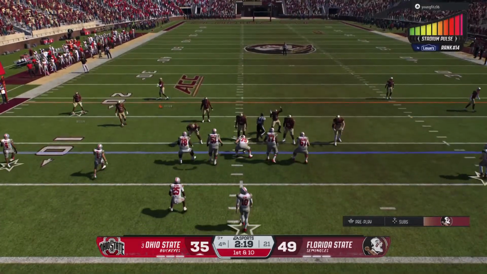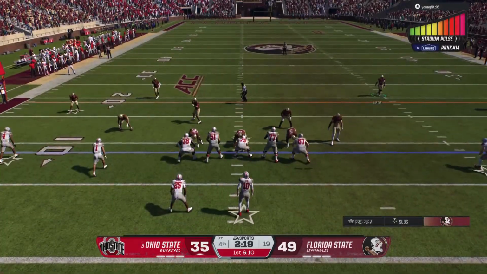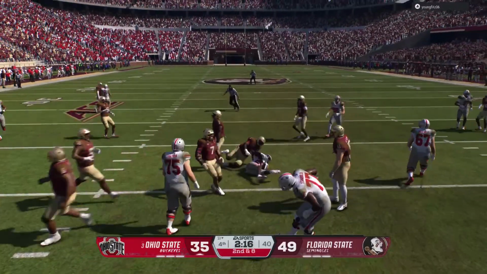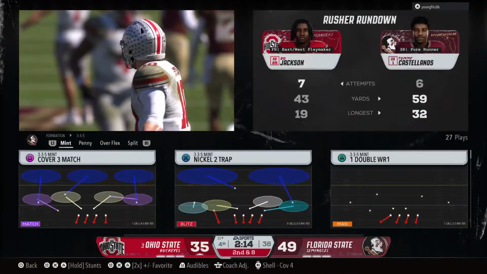They are backed up, tough field position. The drive starts from their own 9-yard line. Gives it on the option. Finds just a bit of room. He'll pick up a couple to the 11.